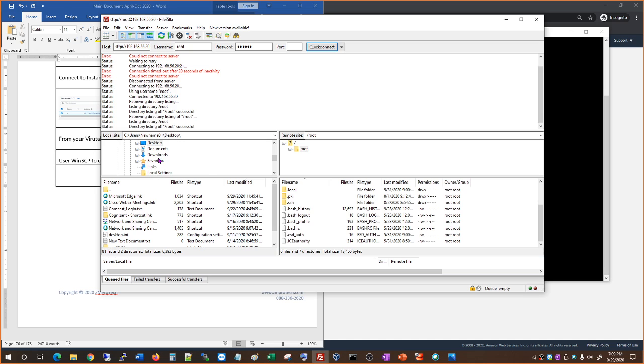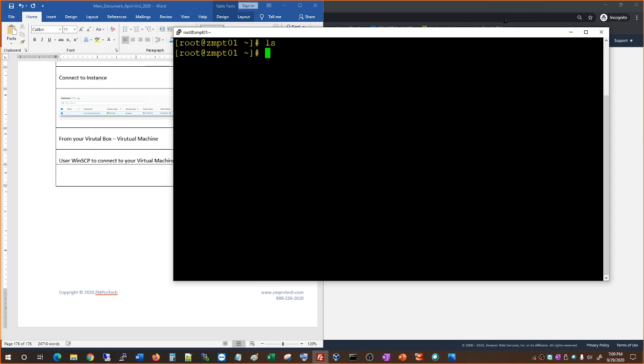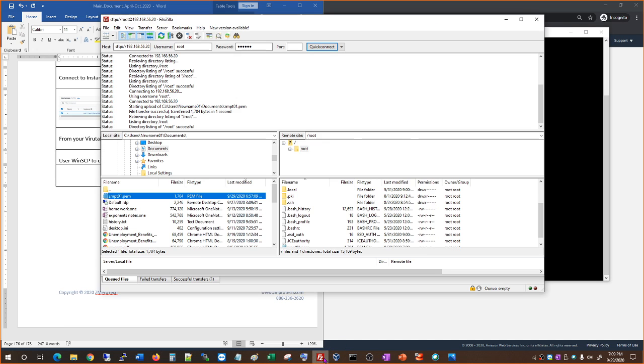Okay, so now go ahead and find that key .pem. You drag and drop it in here. Make sure you don't drop it in one of the folders, okay? And if you do ls, it should show there. gmpt01.pem. So let me capture this screen.